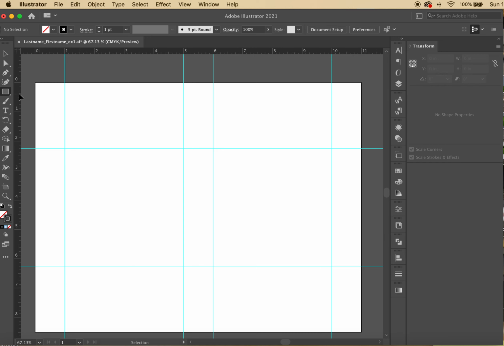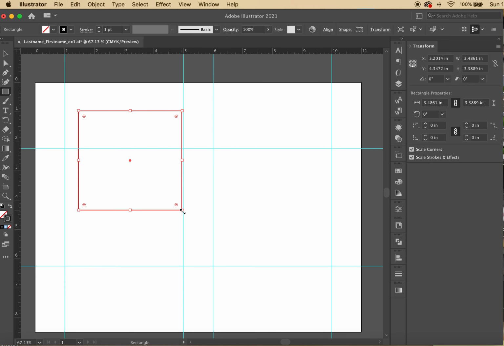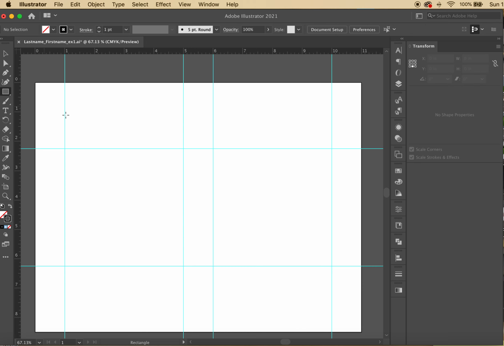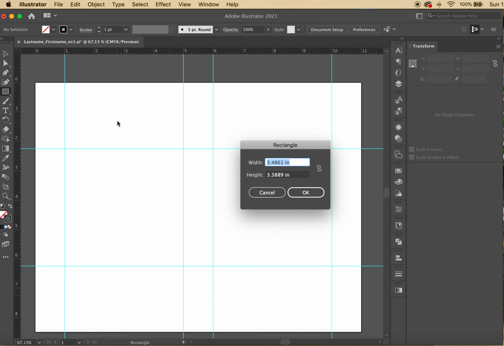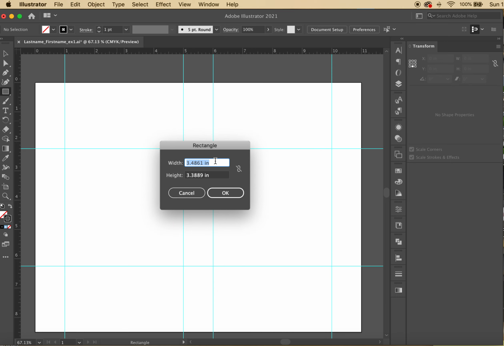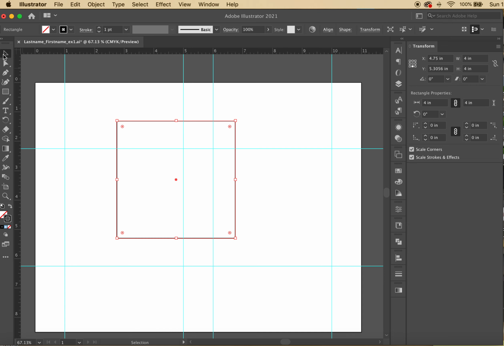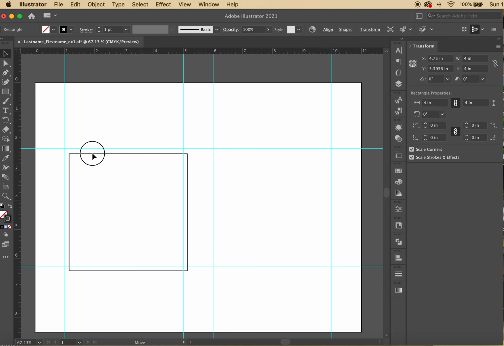Now I need a square. So two ways I can do it. I've selected my rectangle tool. I can actually draw a rectangle, but that's imperfect because I want this to be exactly 4x4. So instead, I'm just going to click once. And now a little extra box shows up. I'm going to make that 4, and I'm going to make it 4. And I'm going to say, OK. And I'm going to stick it over here.